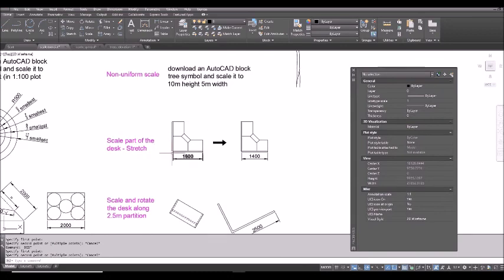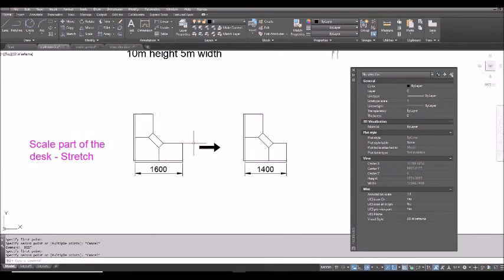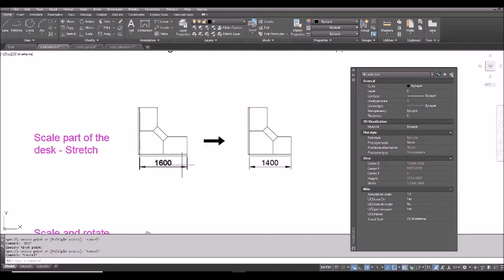Okay, next exercise. Scale part of an object. You see, for example, you already created this desk. Now you want to scale it so that one side of it is 1.4 meters instead of 1.6 meters, but leave all other things untouched. How to do it? We cannot do it again by scale, but we can do it by the stretch command. So to do that, you type S, spacebar, and then select by using crossing.